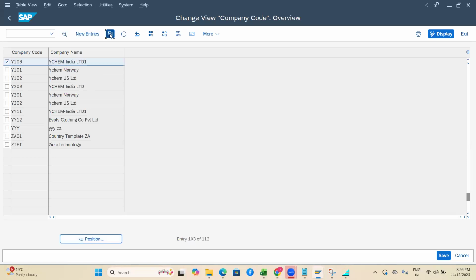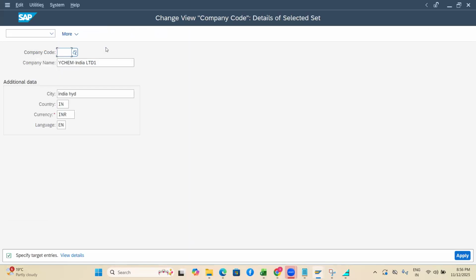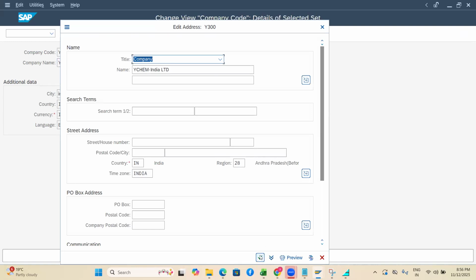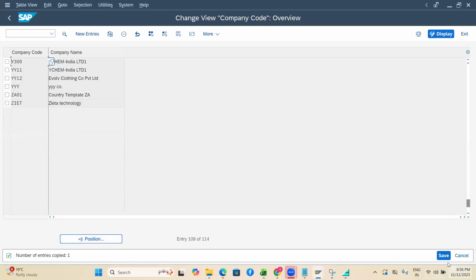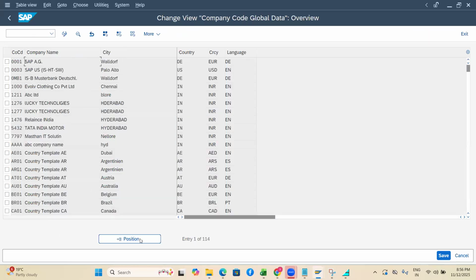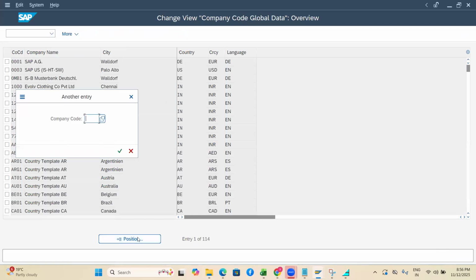Simply copy, change my company code to Y300. Enter. Save as. Now I can go to the slash and OBY6. Okay. If you see here, Y300.